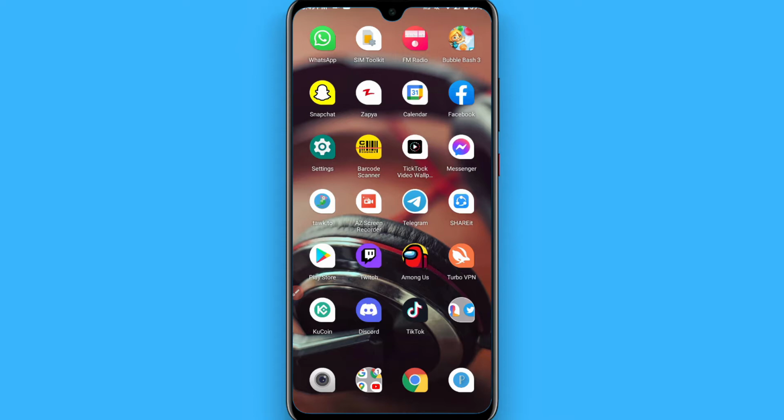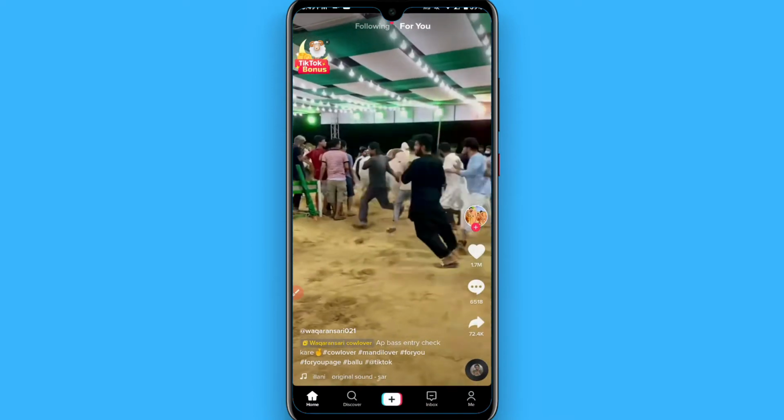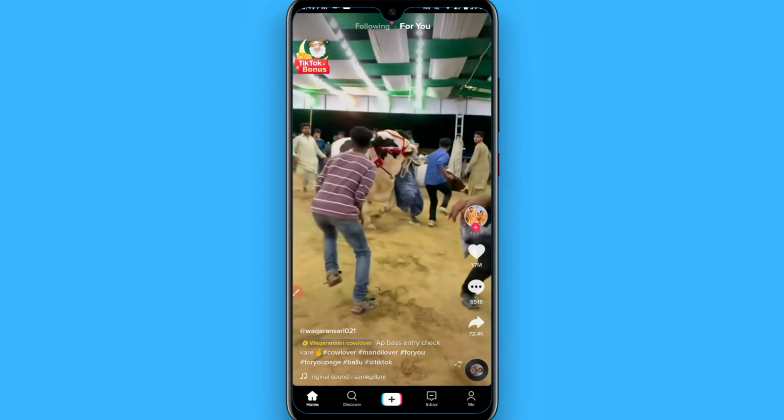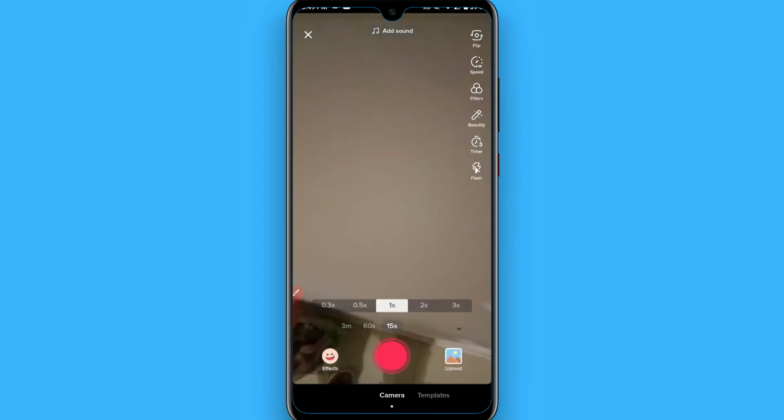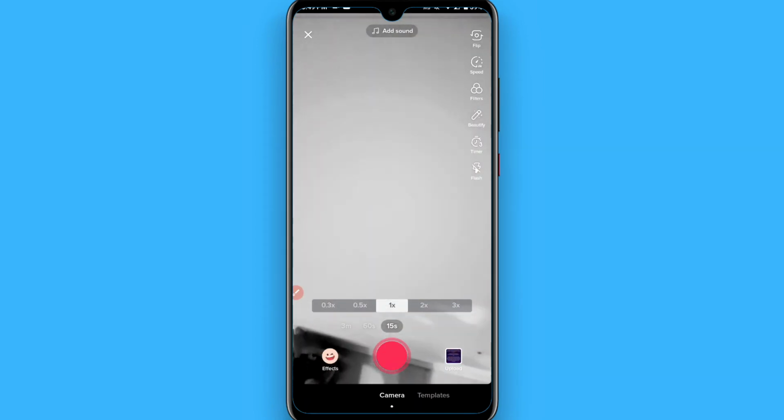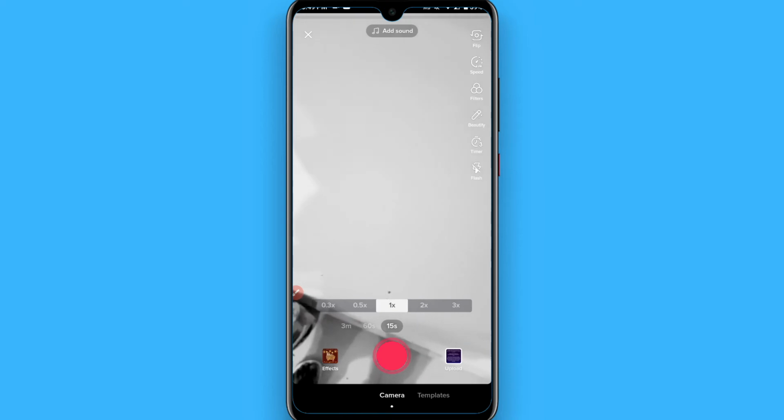First of all, open your TikTok mobile application and click on the plus icon. Once you do it, select the live option here. Right now my account doesn't have many followers, like 1000, so this feature is not available, but I will give you a way.